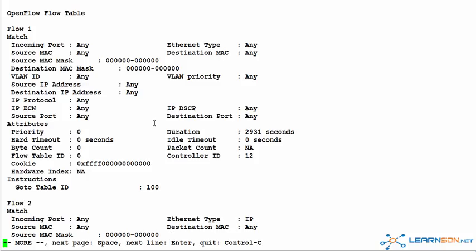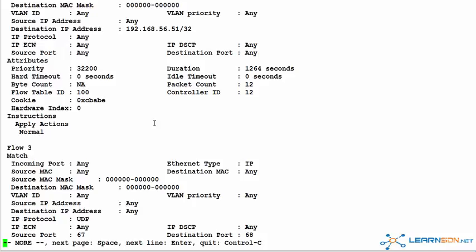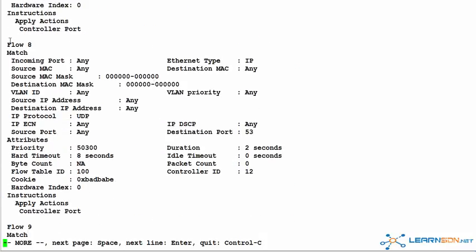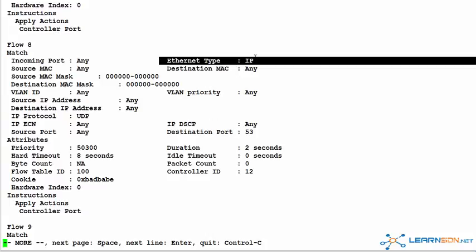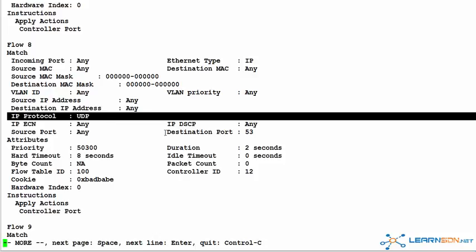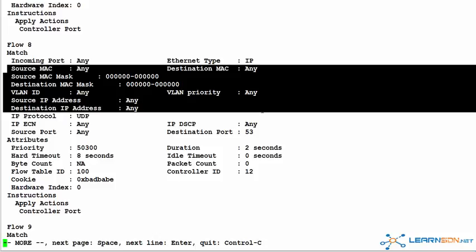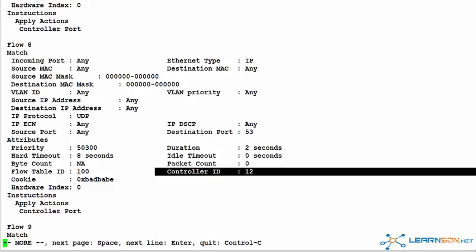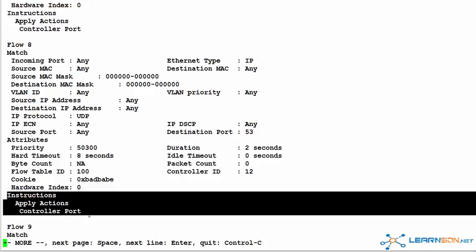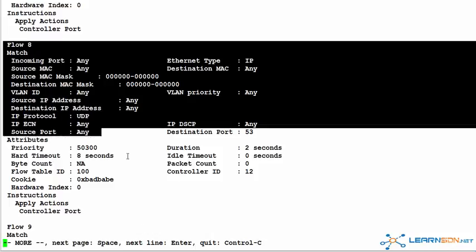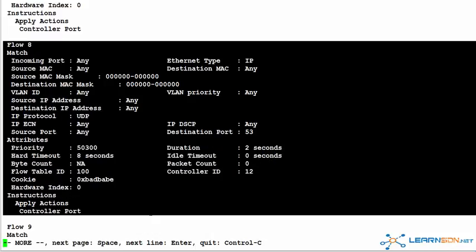Show OpenFlow instance VLAN 40 flows. This shows us the OpenFlow table or tables on the switch. And if we scroll down, we can see this flow entry. Ether type is IP version 4. IP protocol is UDP. Destination port is 53. MAC addresses and other information are set to wildcards. In other words, they're not used. The controller ID that we're sending traffic to is controller 12. Notice apply actions, controller port. Traffic that is matched by this flow entry, in other words DNS, is going to be forwarded to the controller for processing.